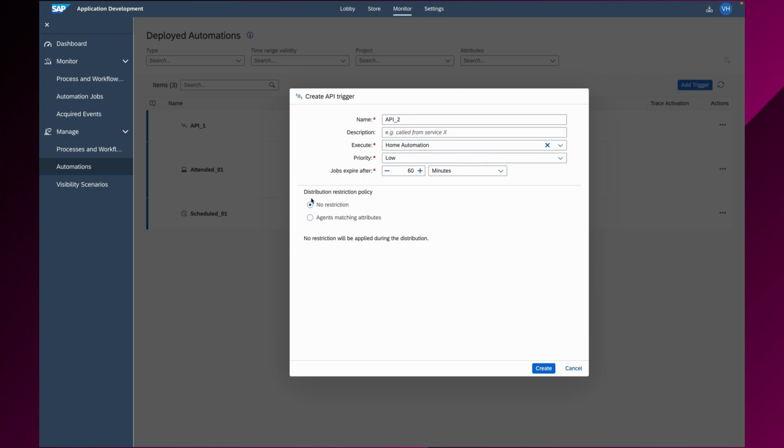I can select a distribution restriction policy, meaning that if I set it to no restriction, any available agent that is connected to this particular SAP Process Automation would pick up this automation job and run it for me. However, if I would like a specific agent to pick up this automation job for me, I can select agents matching attributes and select an attribute. For example, I have maintained this attribute beforehand, so that if the name matches my name, which is Hoang, then my agent will pick up this job.